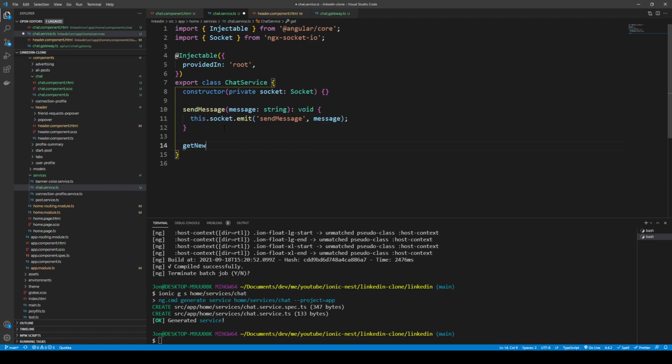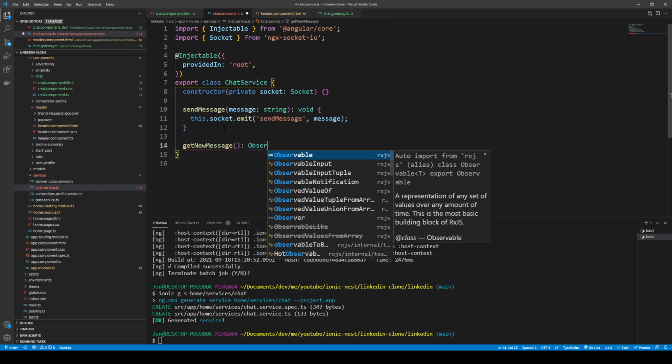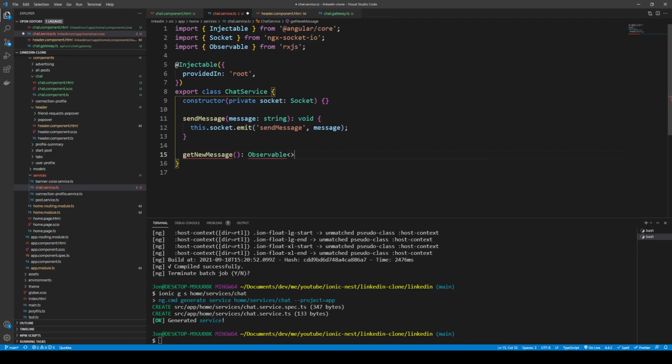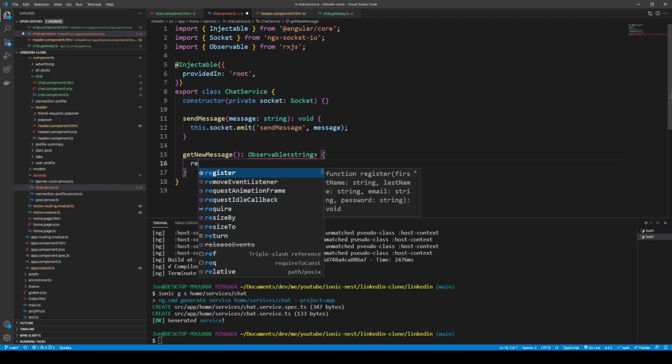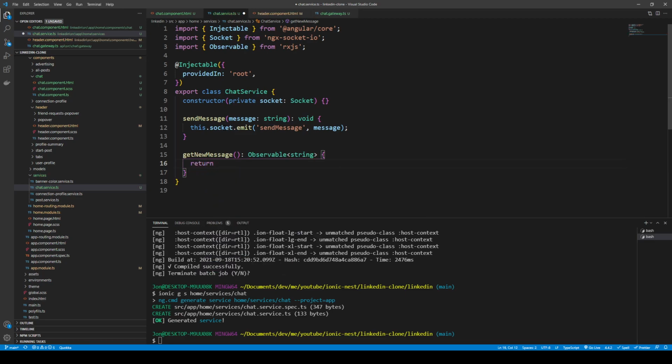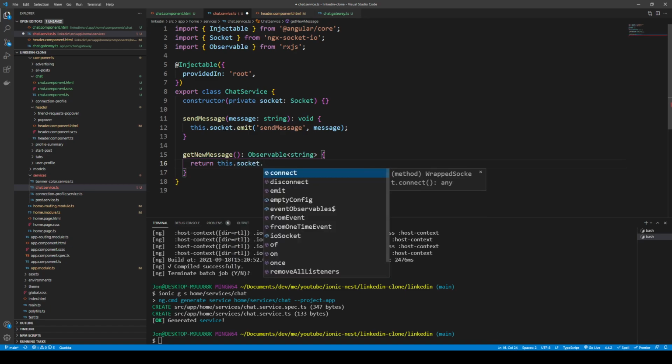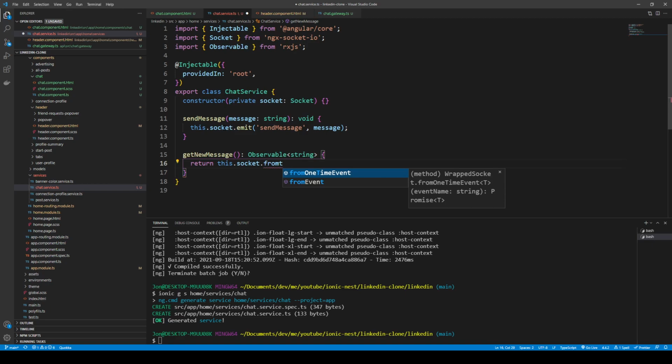So we can just have this here, get new message, and we would expect an observable back from RxJS, and we're just expecting the string. We might refactor this to a particular type later on, but let's just keep it simple for now. And we can just go ahead, and this time we're going to have to return the message because we accessed the socket, and now we're expecting something from the event.